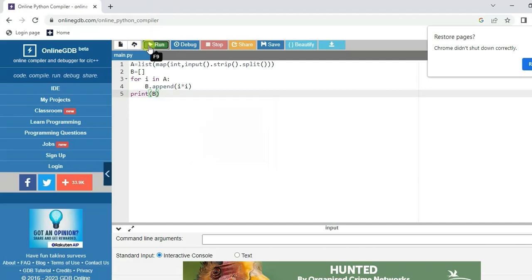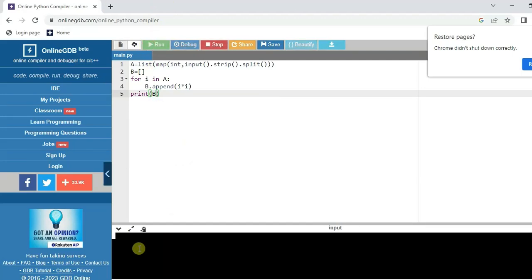Let's run it. See, 1 2 3 4 5. The output is 1 4 9 16 25. If this is the output, let's run another time according to the test cases. 5 6 7 8 9. The output is like this. We will use negative also.